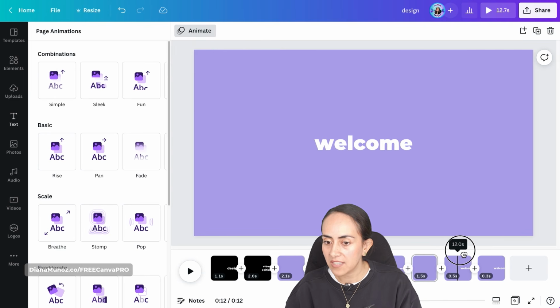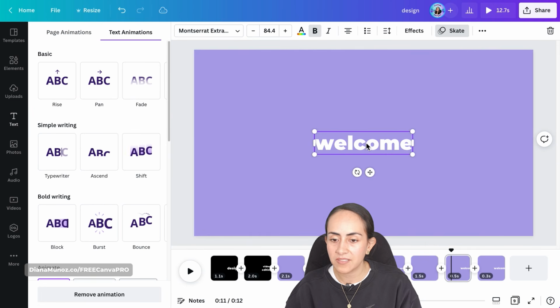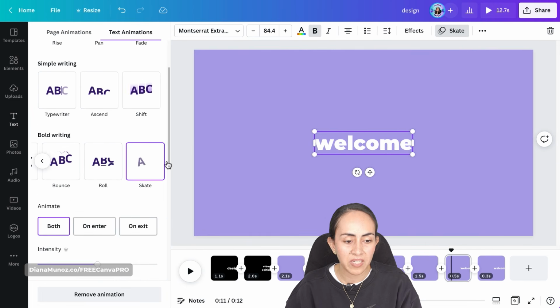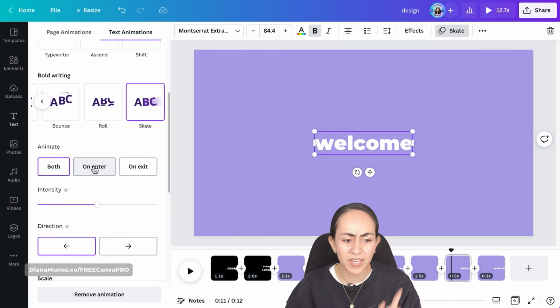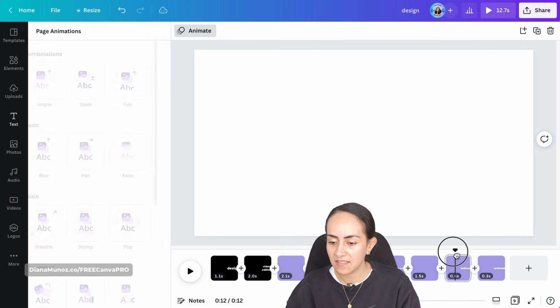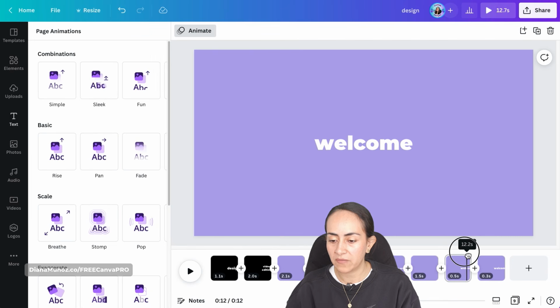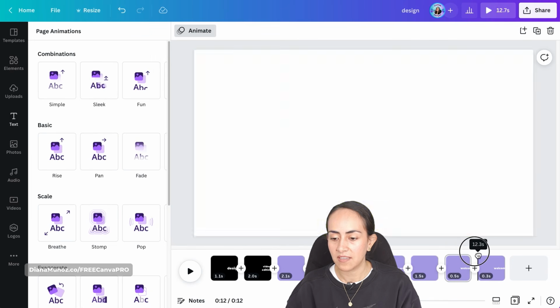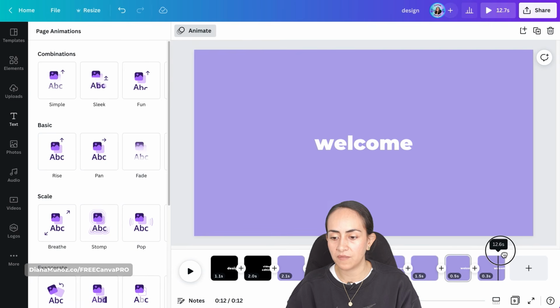Okay, so let me check again here, page number 8, because I think the animation stayed on both. Actually, we need it just on enter. So skate enter, and like this we have the text without moving at the end of this page, and we have enough time for people to be able to read the keyword.